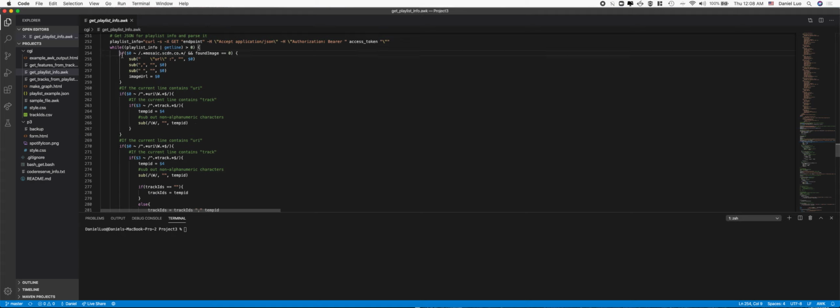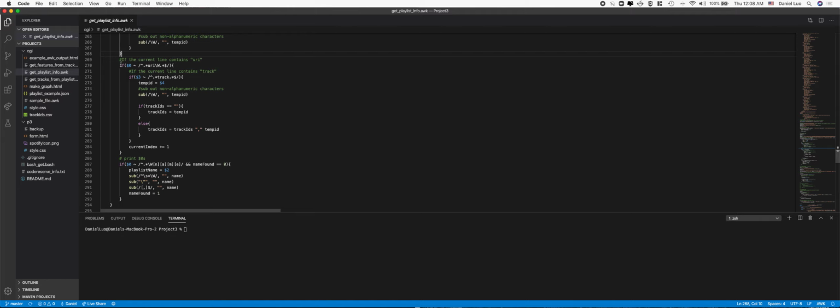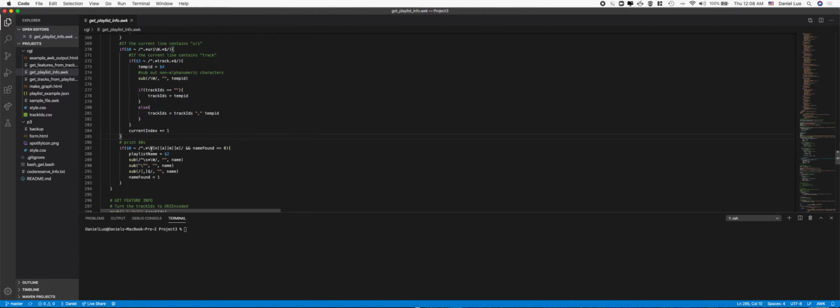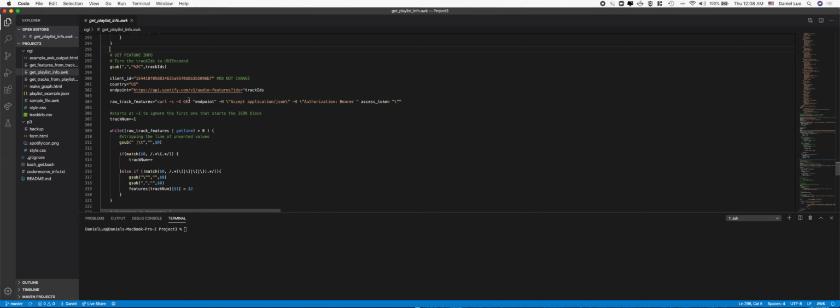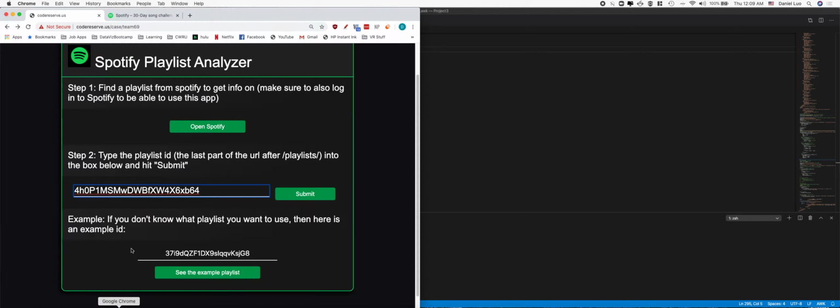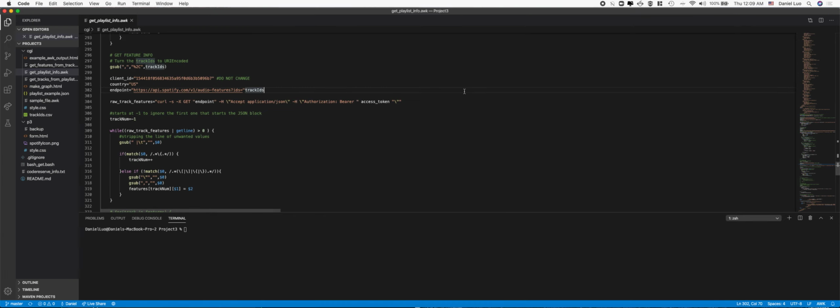So inside of the JSON, this if statement is going to grab our image URL. This if statement is going to grab our track ID. This statement is also going to help to grab our track UID. And this statement is going to get the name of our playlist, which will be set here to playlist name. Then once we get over here, we're going to get the features of all of the tracks. Features as in things like liveness, energy, instrumentalness, etc. And we can get it for multiple tracks.